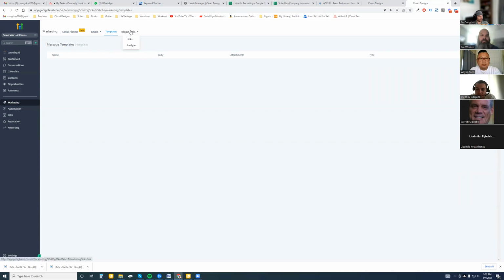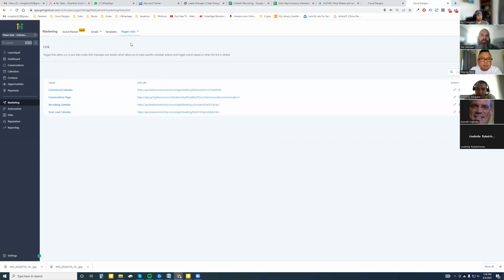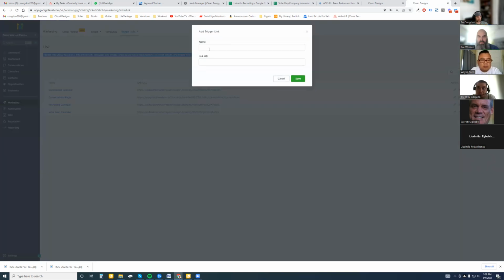The last part on this marketing page is the trigger links. This can be confusing about what it really does, so I'll read what it says, because it explains. Trigger links allow you to put links inside SMS messages. If you're texting someone, you can't really put a link there through the platform, but a trigger link allows you to put a link in the text message, which allows you to track specific customer actions and trigger events based on when the link is clicked. All it is is a URL: you name it so you understand what the link is for, and then add the URL.